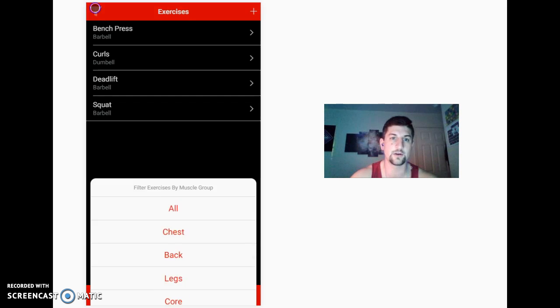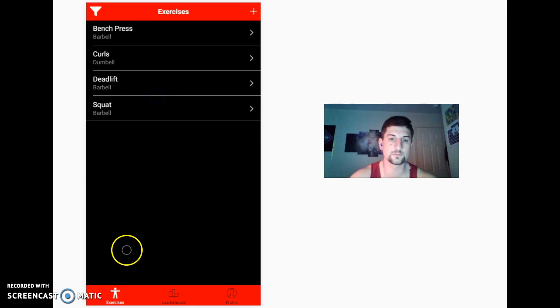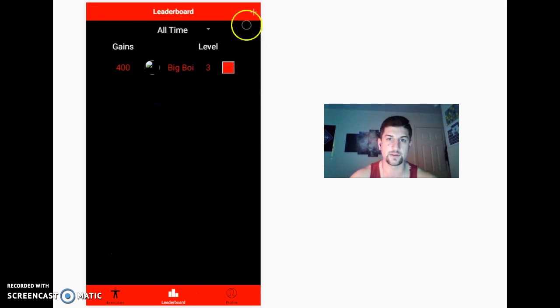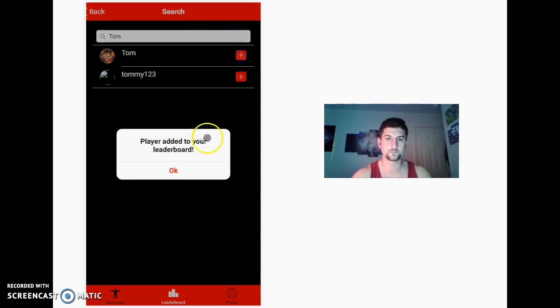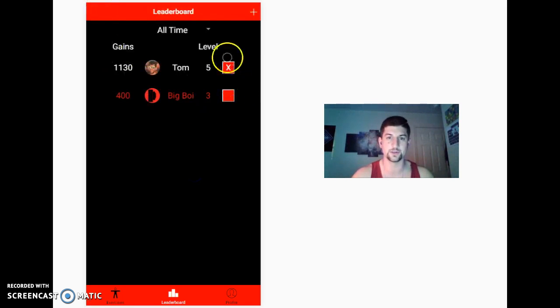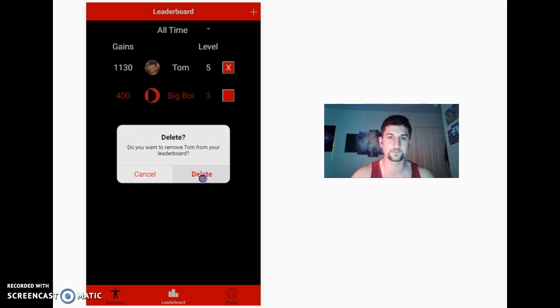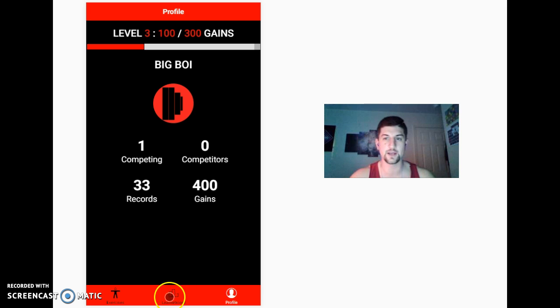You can also filter out over here by your muscle group. And then there's a leaderboard to compete with friends. You can add new friends in the upper right hand corner. And if for some reason you think a friend's cheating, you can just delete them from your leaderboard. You got a profile page with your statistics, and that's about it.